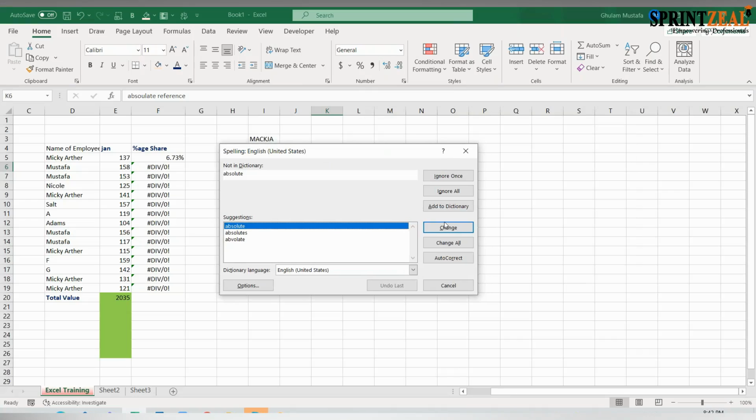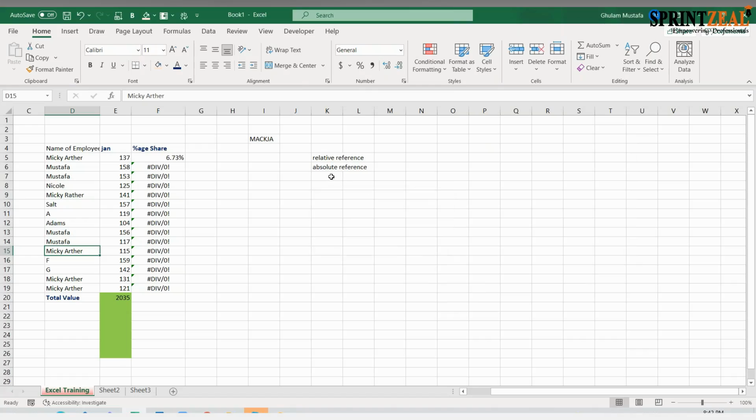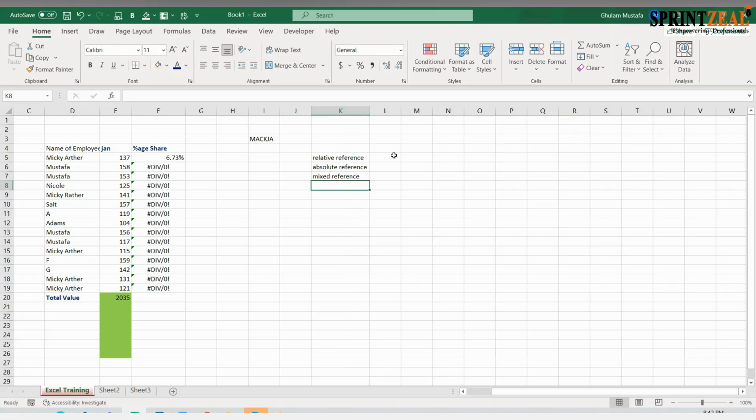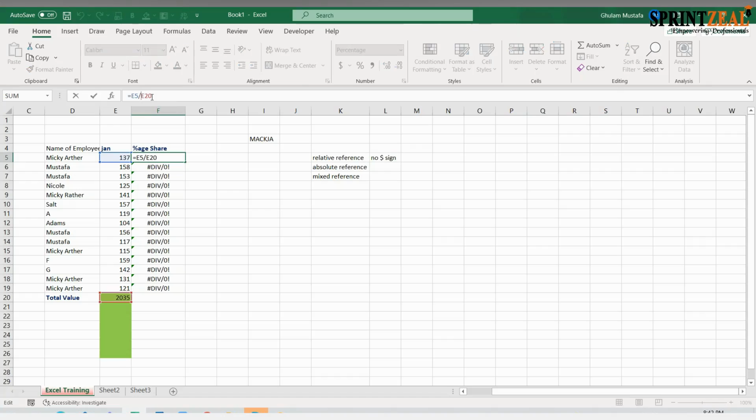Absolute. Yeah. And next is mixed reference. Relative reference means there is no dollar sign. You can see in the formula there is no dollar sign in each cell, because whenever I go down, it will automatically move each cell.